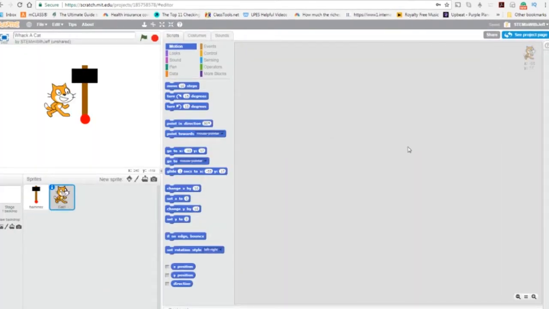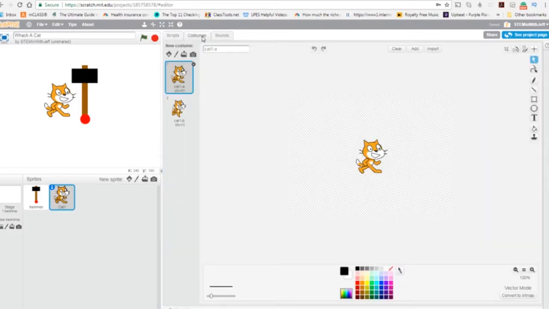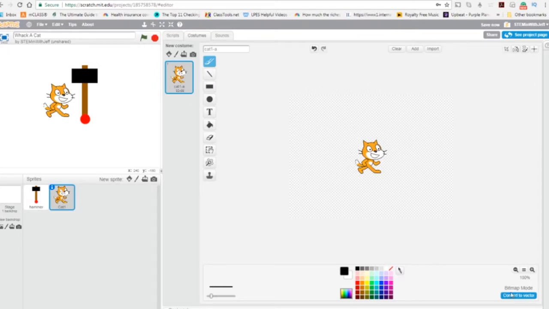Now we're going to create the costumes. So the first thing we're going to do is get into costumes. Okay, so now follow this as closely as you can. We only need one cat costume, so I'm going to go to costume 2 and delete it. For this particular sprite, I'm going to use a bitmap instead of vector mode. So down at the bottom lower right, it says convert to bitmap. So I'm going to do that. Just easier to work that way.